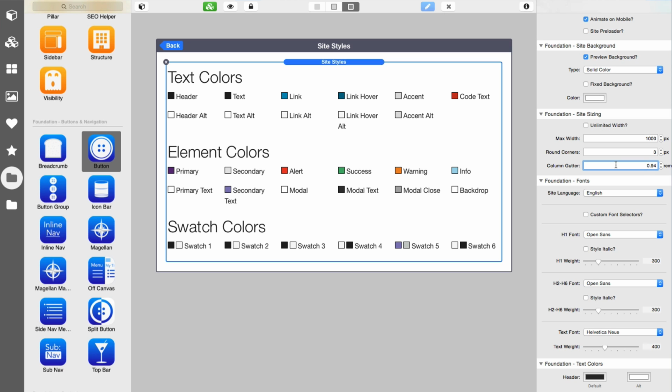I added a lot of power user features in Foundation 1.5 for things that a lot of more advanced users really wanted control of. So this is one of them. People wanted to adjust the actual column size in between, or the gutter size in between the columns.